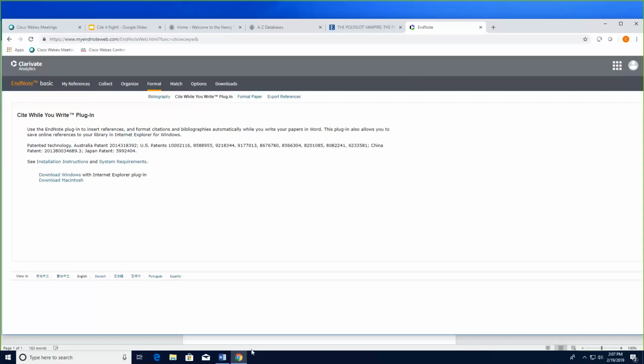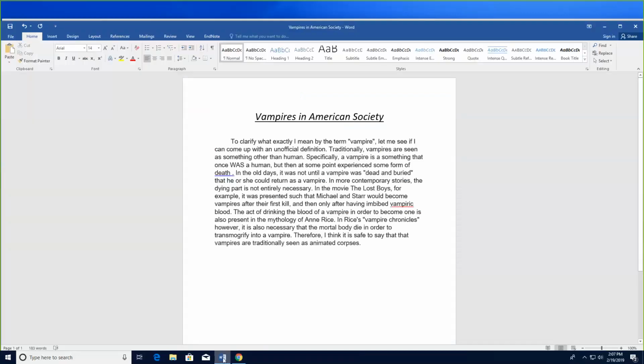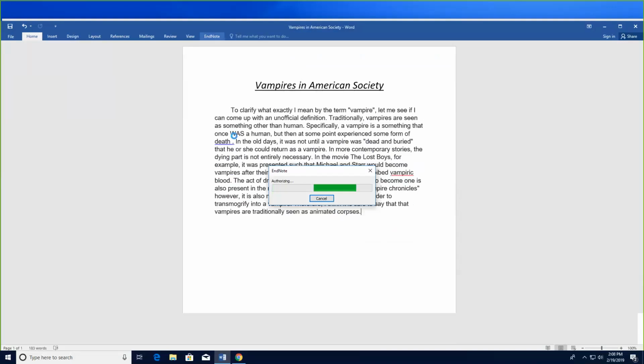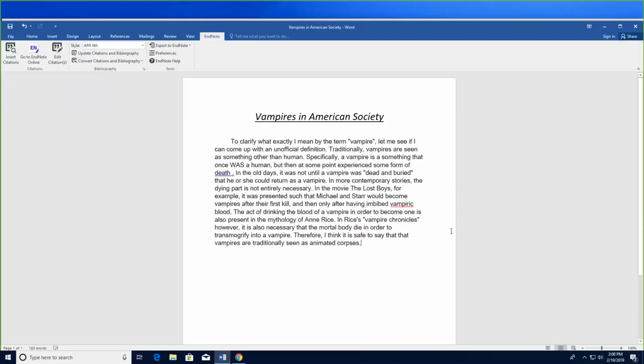And then it will insinuate itself into your Microsoft Word program. As you can see, I've already started an article here on vampires in American society. So the next time you open up Word, if you have the Cite While You Write plugin loaded into your computer, into your Word, it says EndNote up here. When I click on EndNote, usually it will prompt me for my EndNote login, but I've already logged in.